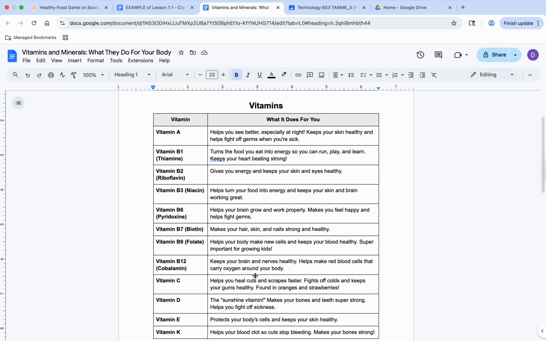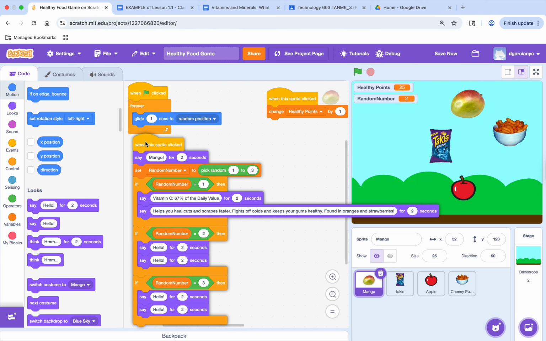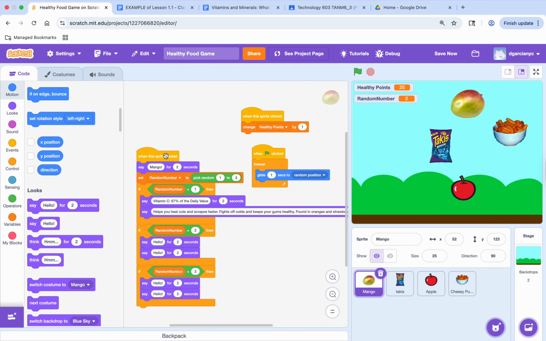So we're going to go over to this document, and this document is also added to your Google Classroom, Healthy Food Game 4. Sorry, vitamin C. We're going to copy this information, and then we're going to place it here. Now, we're going to do the same thing for the next 2 conditional statement sections.